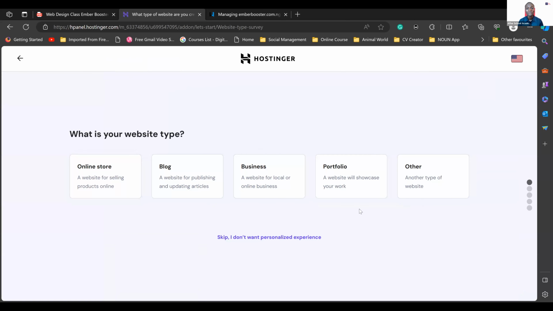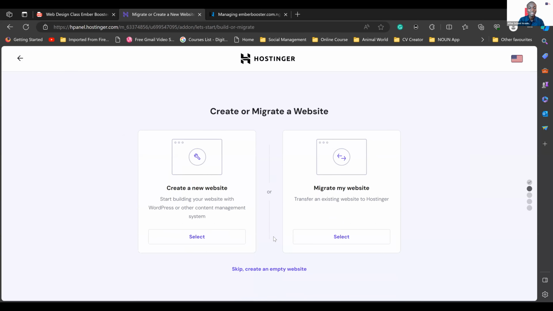If you want Hostinger to take you through that process in which they have their way of using AI to also help you generate your website, if you want that personalized experience, you can go for it. But for now, I don't need that personalized experience. Just click on skip. Then the next thing is create a new website or migrate my website. So what we are doing here is we are creating a new website. So click on select.